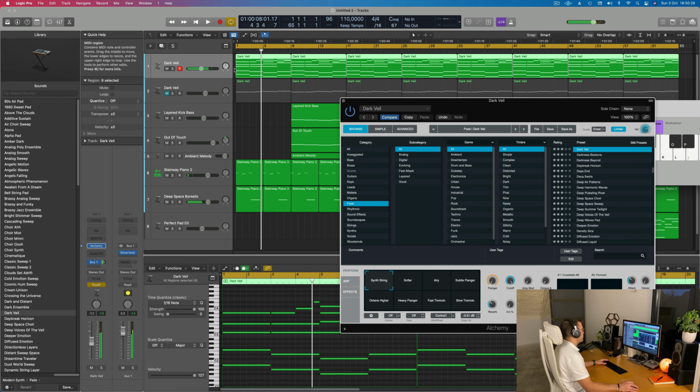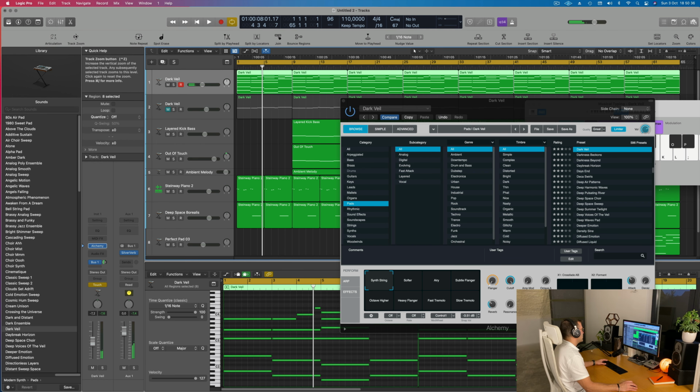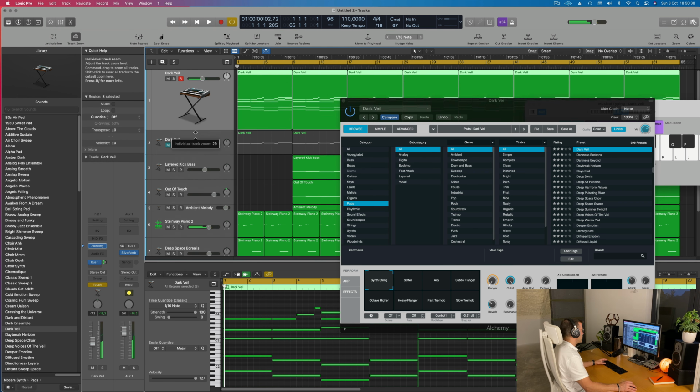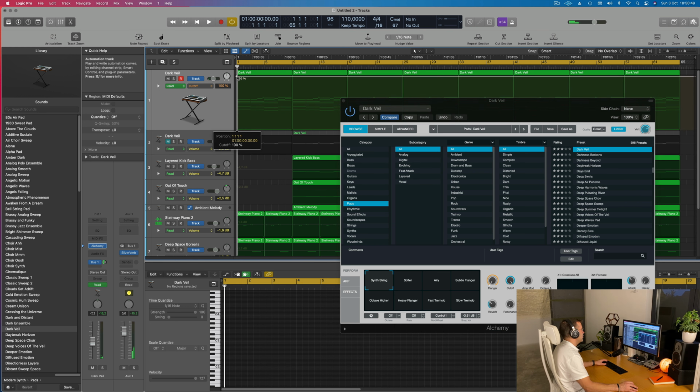I want this pad to be there, but really in the back. I think it's also quite loud. So it's mixing and engineering, pretty much all happening at once. I'm gonna try to turn this off and show the automations here. I'm gonna go into the cutoff of Alchemy and put it here.